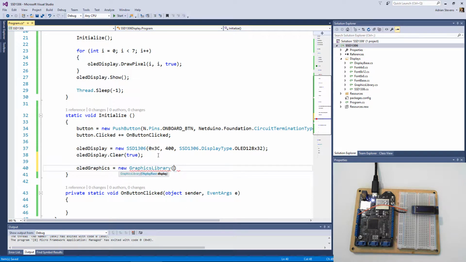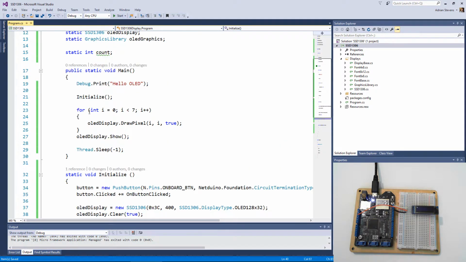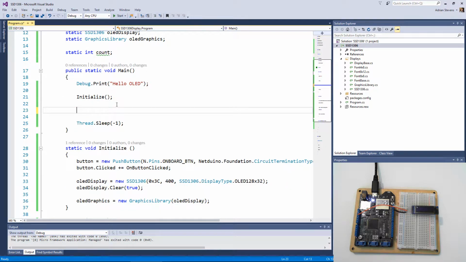graphics library. Now notice what this takes. It takes a display base, and that's the base class for our display class. So we can just pass in our OLED display. And so now we can use this OLED graphics instance to control the display. Let's go back up to our main method. Let's get rid of our single pixels here, and let's draw something a little bit more interesting.